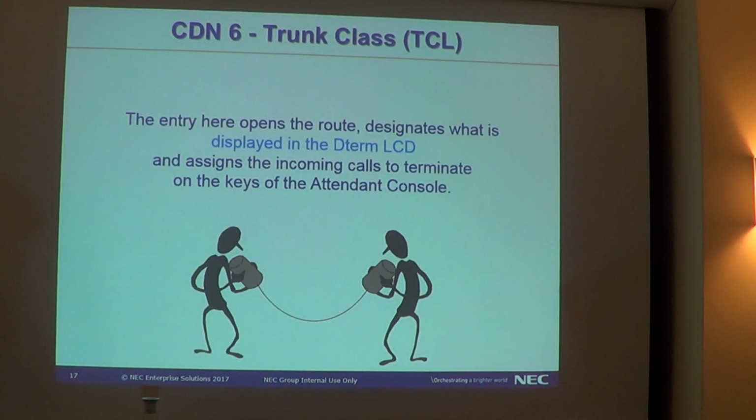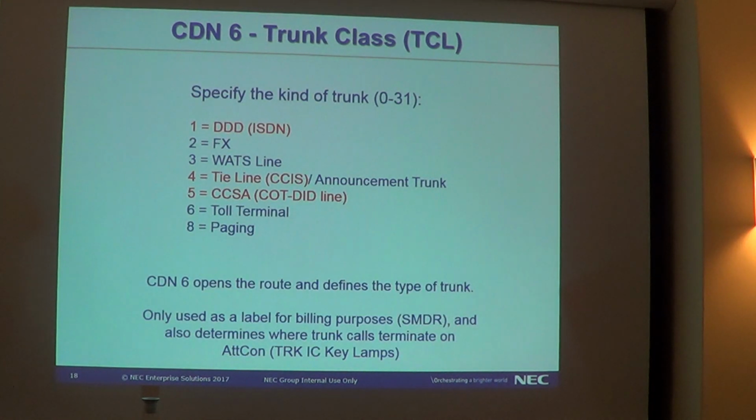TCL is the entry for what kind of display in the D term you will receive. D term again is the NEC digital terminal or the attendant console. What you would like to see on the screen. If you set 1, that means it's a DDD, a direct network DL via ISDN. If it's a CCIS or announcement trunk or ELM, you will receive a tie line. If it's a CCA, DTI line, you will have to set 5. It's again what you will see on the screen.